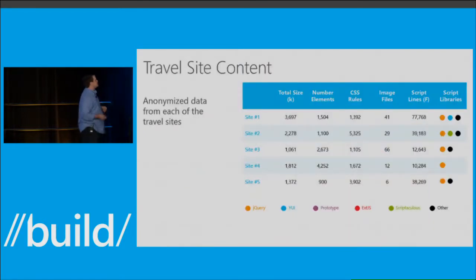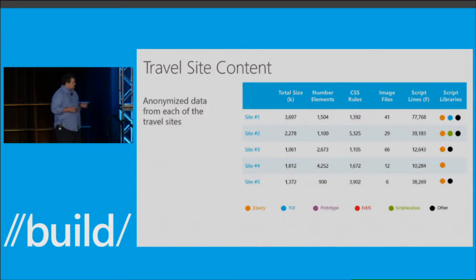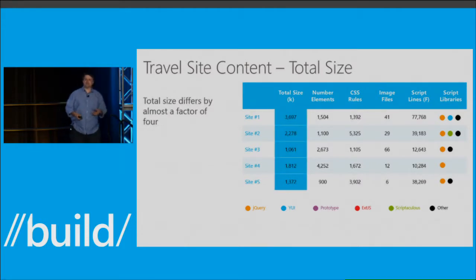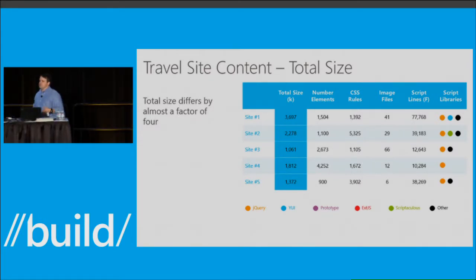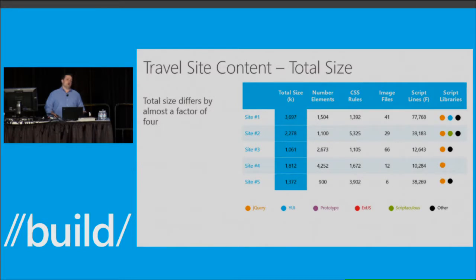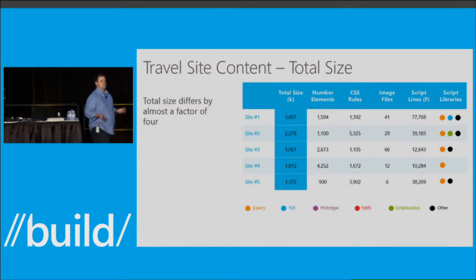And this is the data that we came up with. We're going to anonymize the data. We don't want to pick on anybody today. We can look at the data for each one of these websites across a number of dimensions. The first dimension, of course, is the total download size. If we look at the total download size, we see that it varies pretty significantly. Site number 3 has 1 megabyte, and site number 1 has 3.7. That's nearly a factor of 4 in difference.